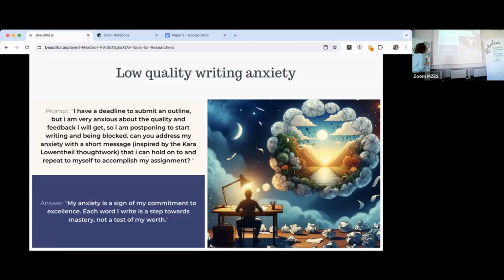Right, so scenario 1: I have a deadline to submit an outline, but I'm very anxious about the quality and feedback I will get. So I'm postponing starting to write and being blocked. Can you address my anxiety with short messages inspired by the work of a very good coach whose work I like, that I can hold on to and repeat to myself to accomplish my assignment? And then it produces a bit of a longer text, but basically it gives you something to say: okay, my anxiety is a sign of my commitment to excellence. Each word I write is a step toward mastery, not a test of my worth. I'm like, okay, when things are not going great, even a little bit of positivity could help.